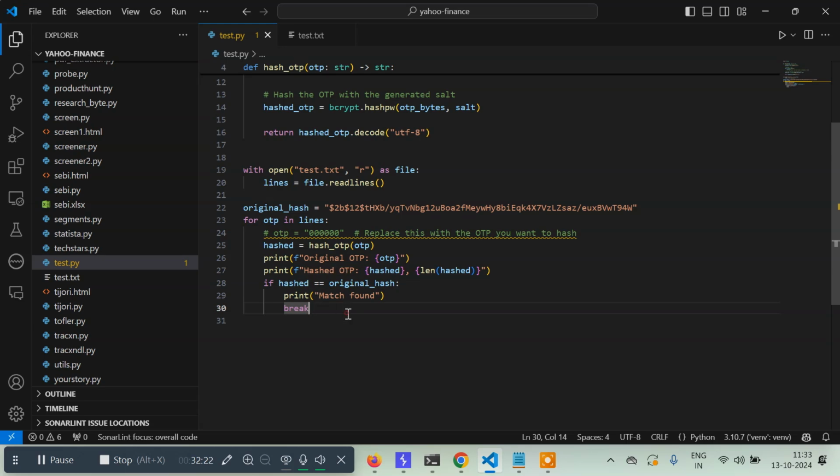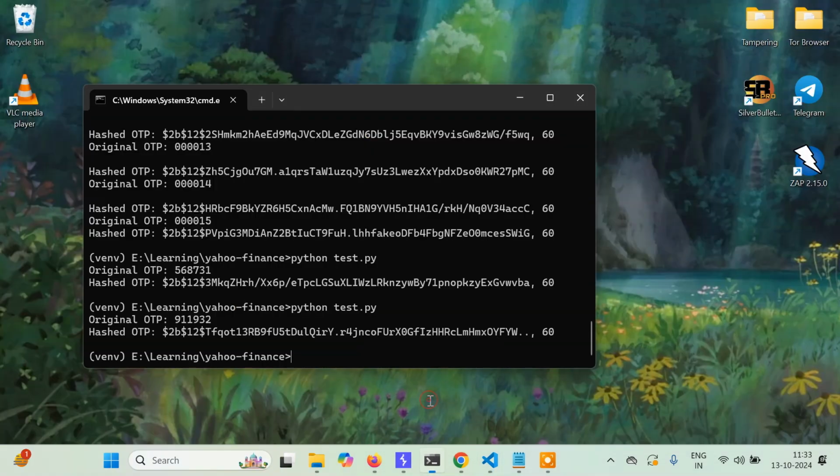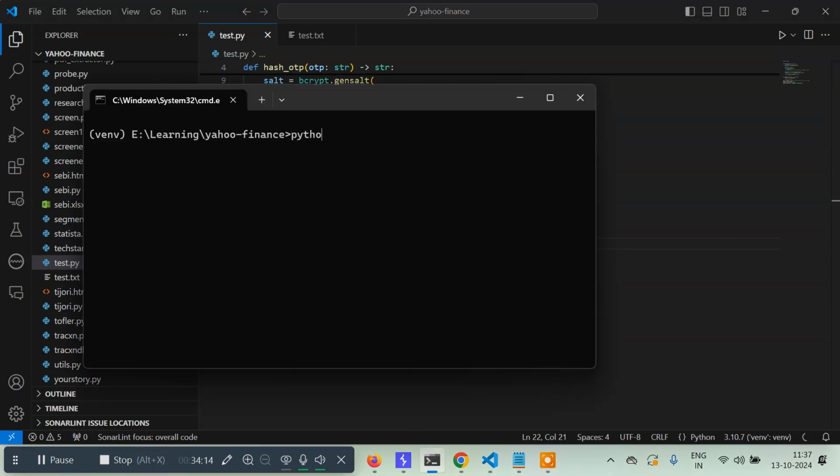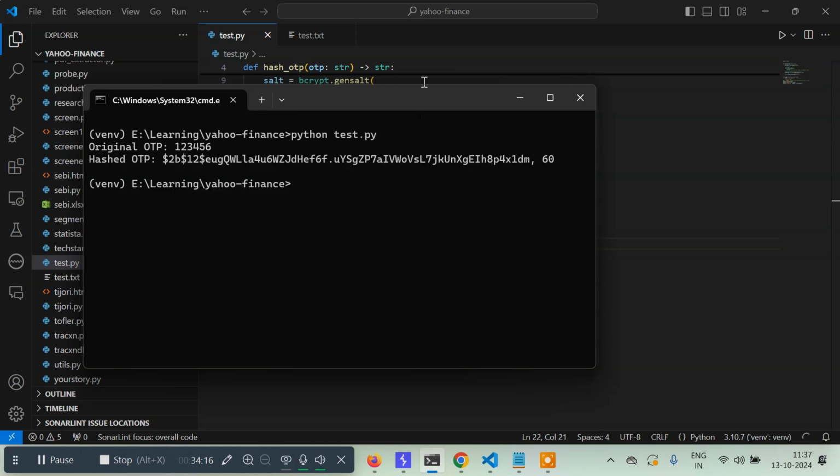The other method, which is actually very easy. So we'll just restore our original function here, 1 2 3 4 5 6, and get it as OTP. You can do the brute force, but we are going to use a very simple way now. So what I will do, I'll run this file once again, test.py, and here for 1 2 3 4 5 6, it's sending me this value.